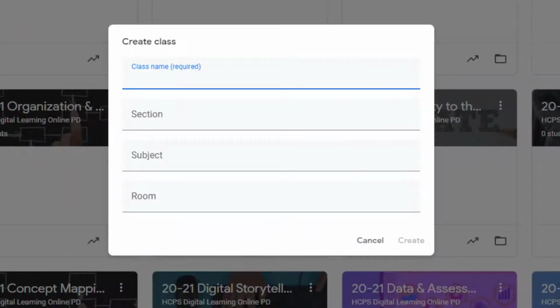Once the Create Class box appears, you'll want to give your class a name. That's the only required field, but it's a very important one. You'll want to differentiate this class from others. So if you teach multiple periods of the same class, you'll have to figure out a way to make these different from one another. What I'm going to do is, if it's a year-long class, I like to put the year in it. So I'm going to do 2020, 2021, Miss Garvey's class.